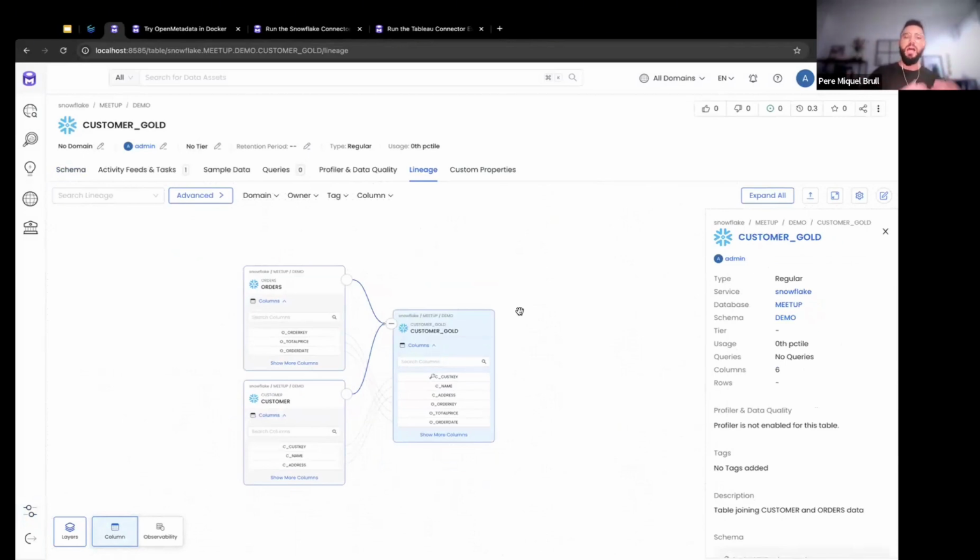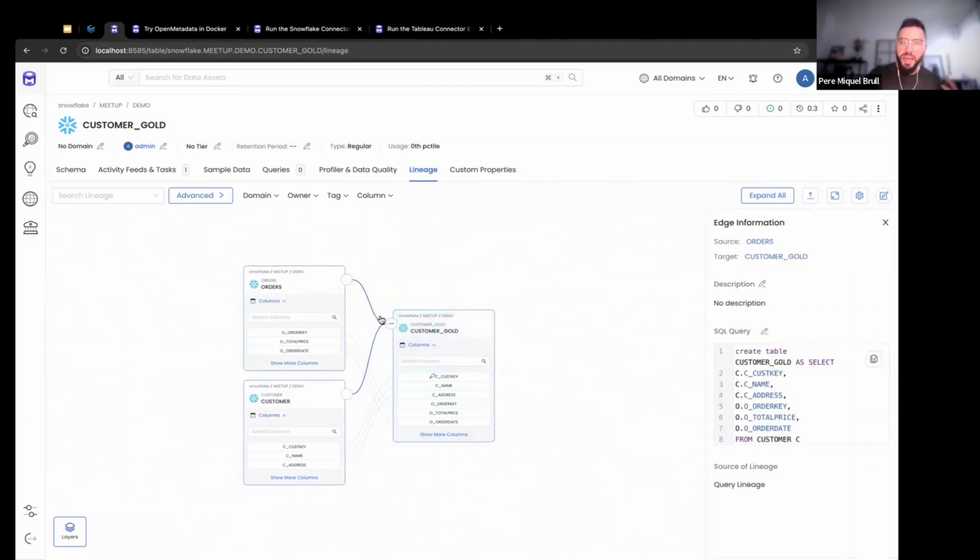Just from the UI, I started getting the metadata, I started getting the lineage information, and I can already see how these tables are related to each other. And if I click here on the edge, on the transformation, I even have the actual query that was used to create my customer code by joining my customer and orders table, which is awesome.